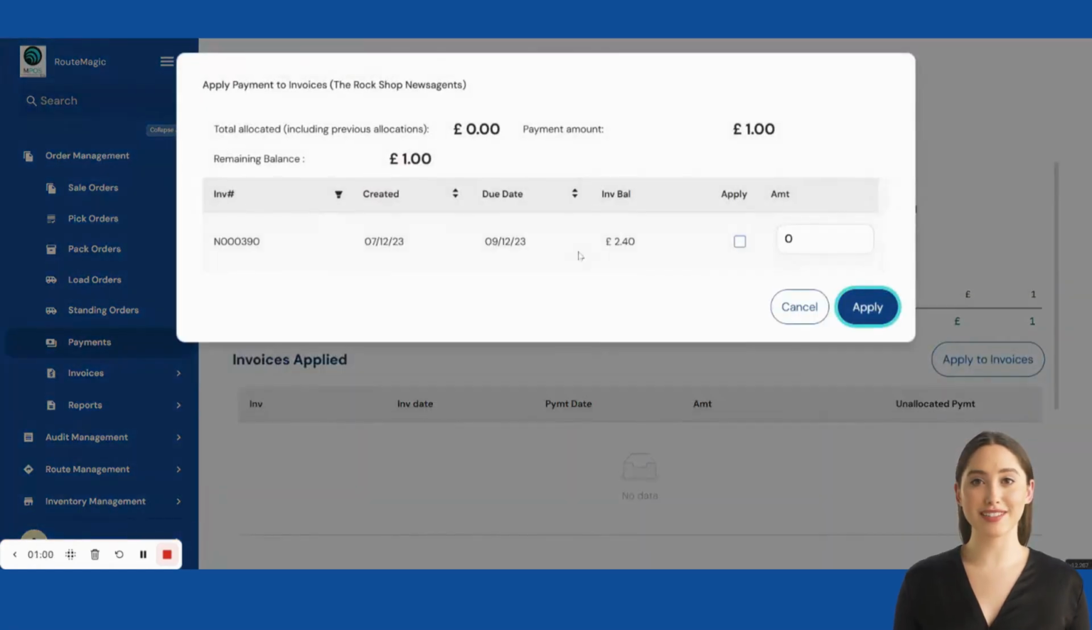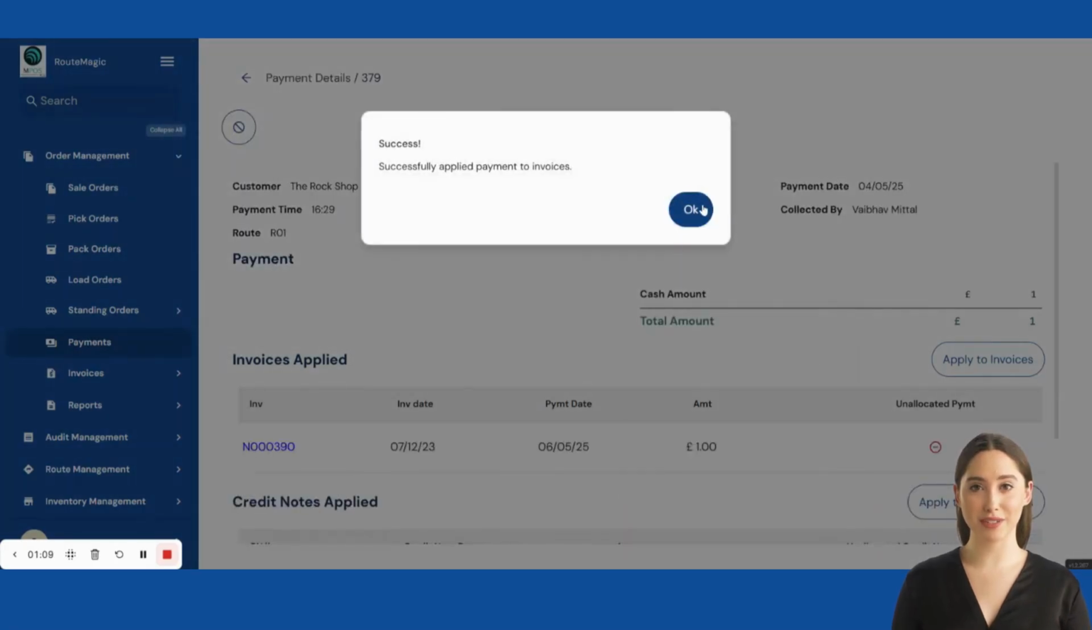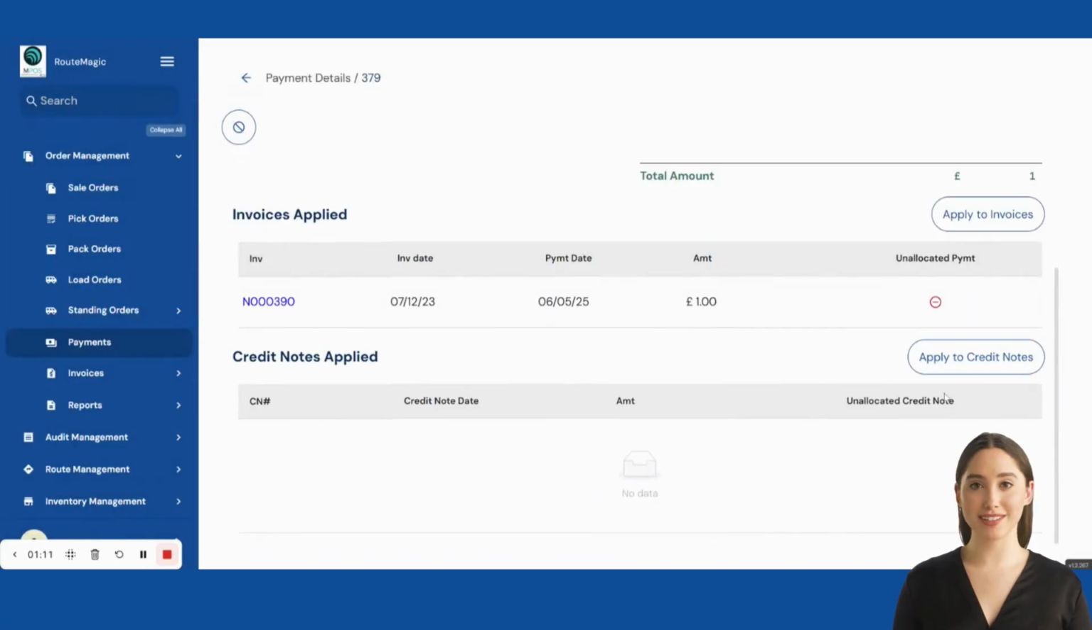Applying payment to invoices. Once the payment is saved, you can apply that amount to outstanding invoices. If payment exceeds the invoice or if balance remains, you can keep it unapplied or use it for other invoices.